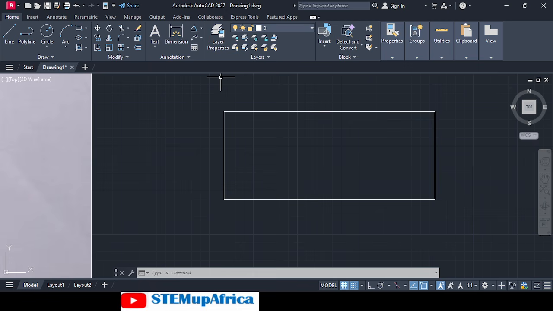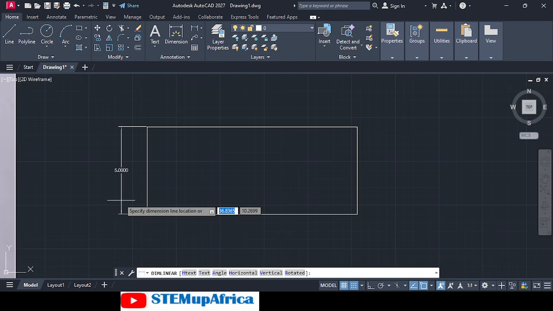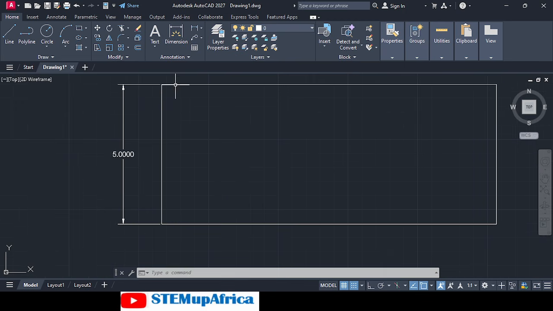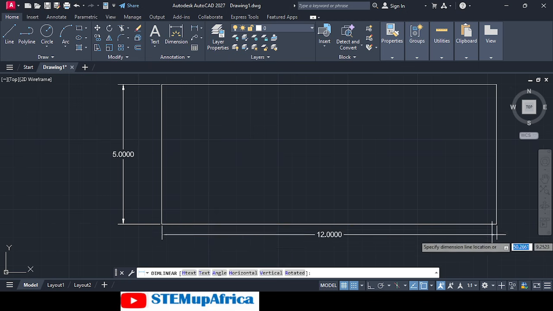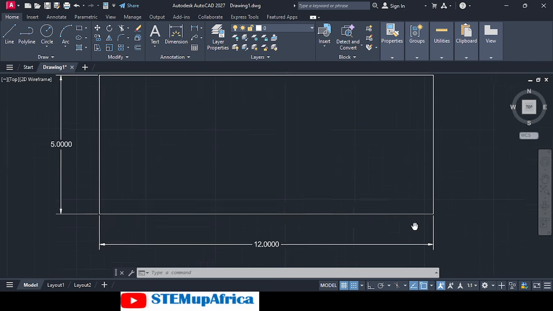To be sure your figure is correct, you can click on dimension. When you click on dimension, you see linear as the first dimension. You click on it, take this first point and extend, and you give the 5 mm. As you can see, we have 5 mm. Then repeat the same dimension. Click on this point and this point, take it down, and you see your 12 mm, as shown in the figure below.